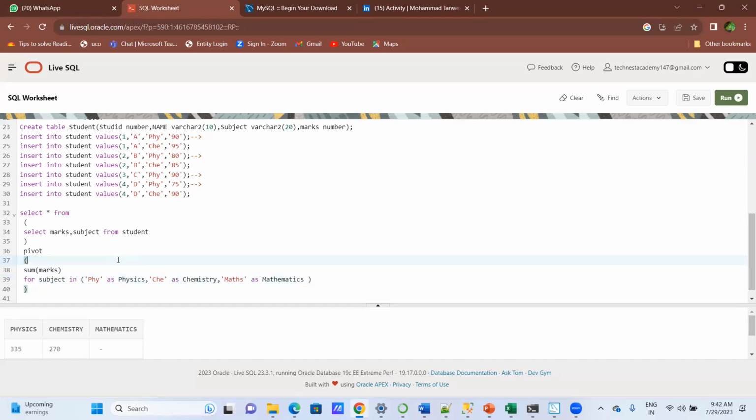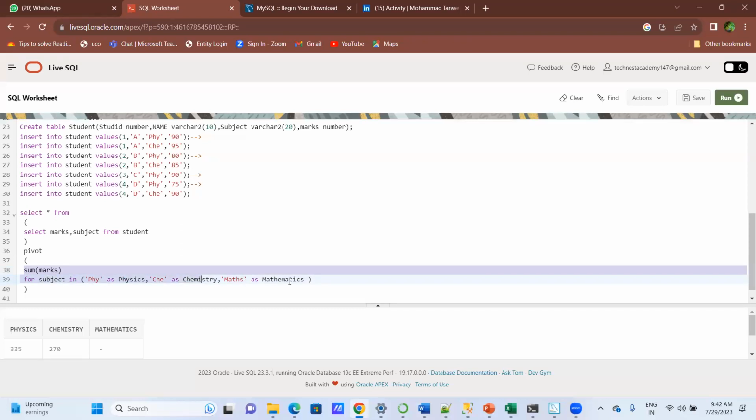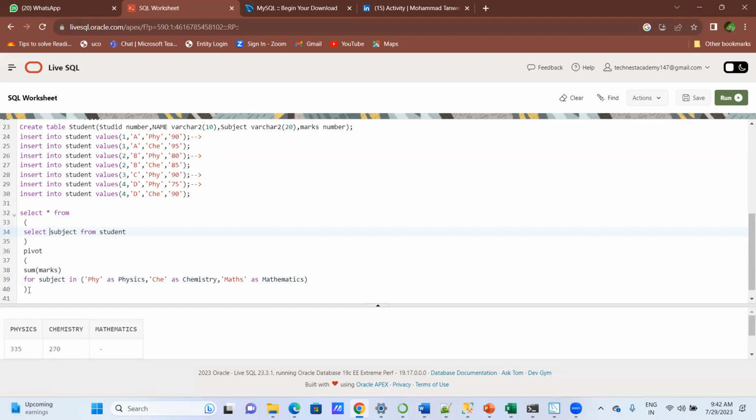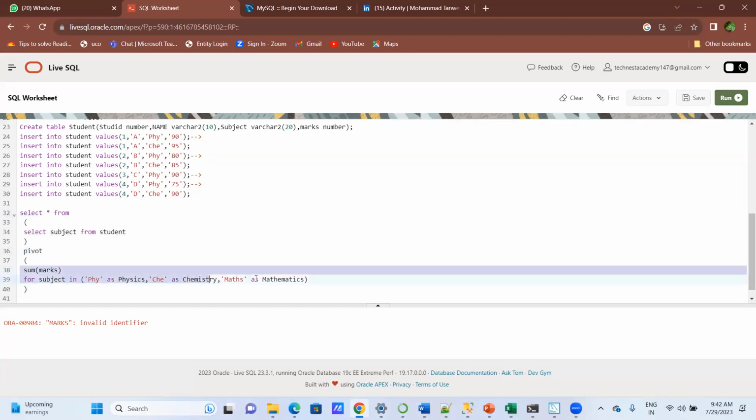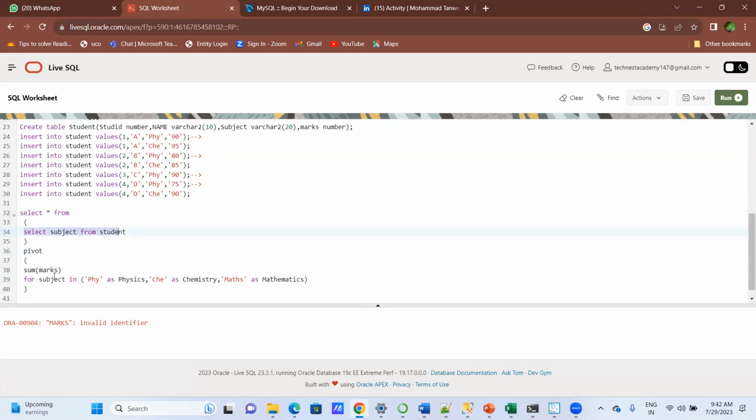Okay. Now, this 38 and 39 is getting data from line number 34. Now see, I will remove marks from here and execute the same query. It is throwing an error message. Why? Because line number 38 and 39 are getting fed from line number 34. The engine is telling me, where is marks? How will I find the sum? Where is marks? It is not provided from here.